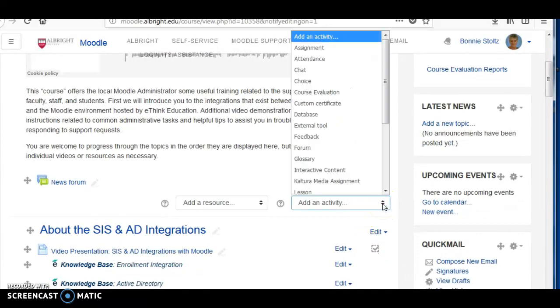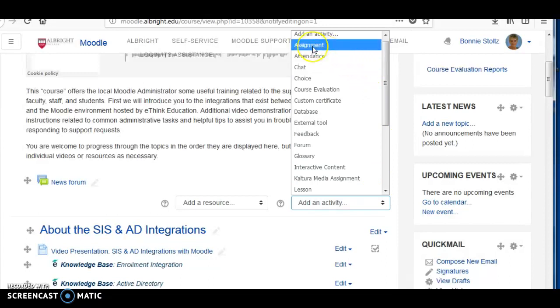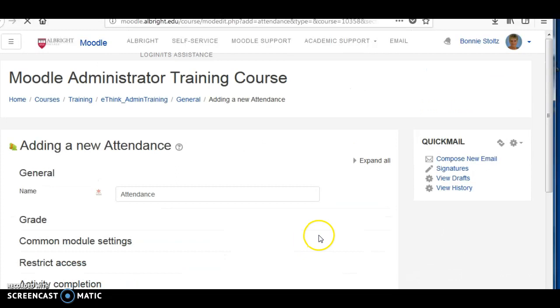You put in an activity and you go up to the attendance. When you click on attendance, it opens up the attendance module for you to customize it. You can change it to daily attendance, weekly, whatever attendance title you would want.